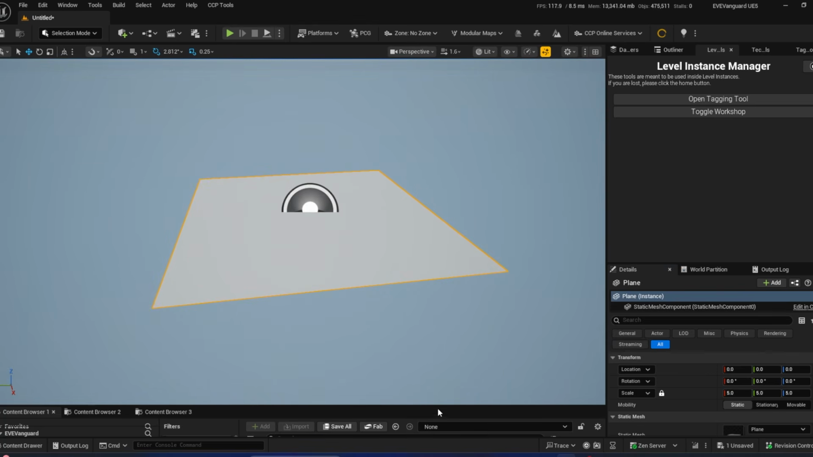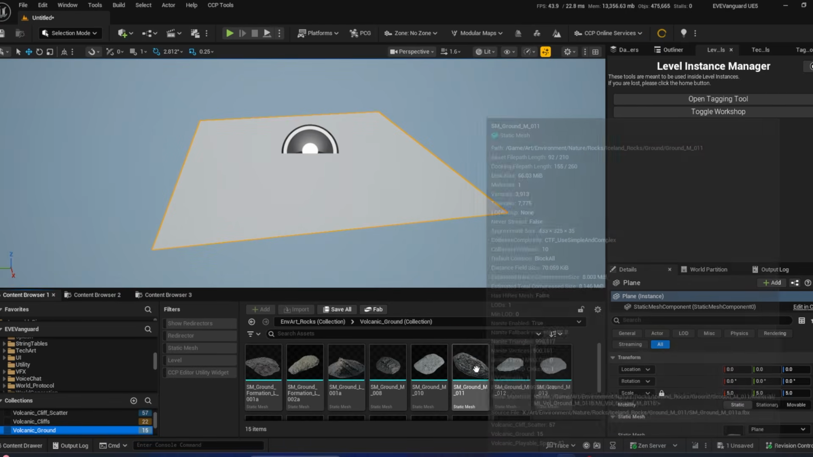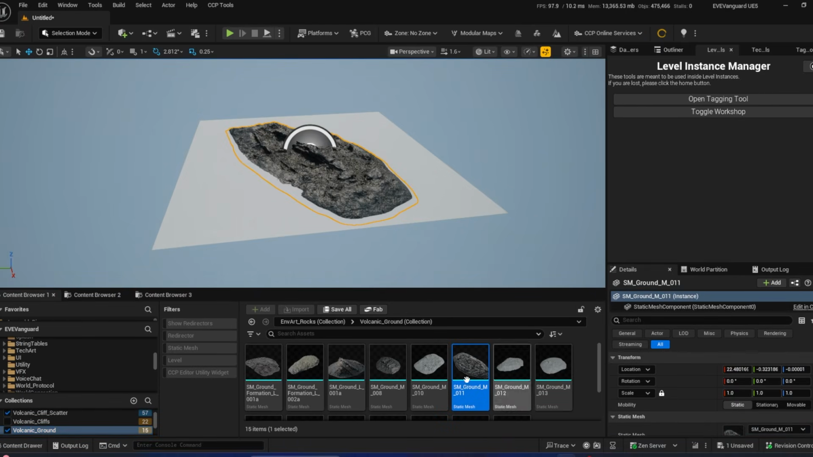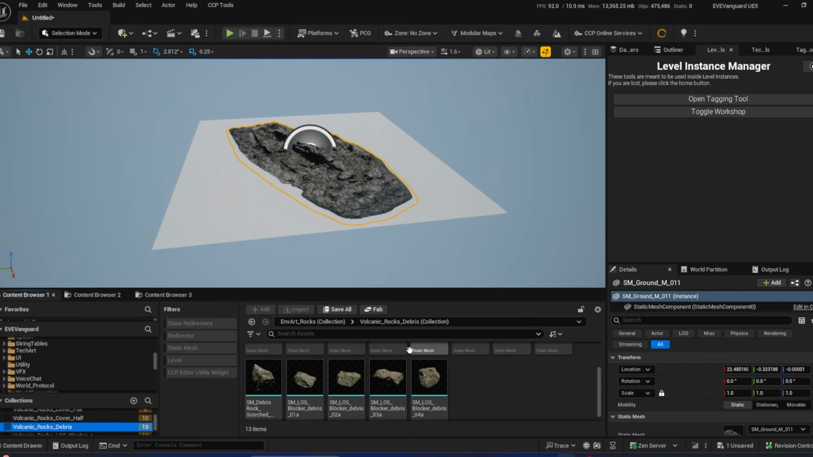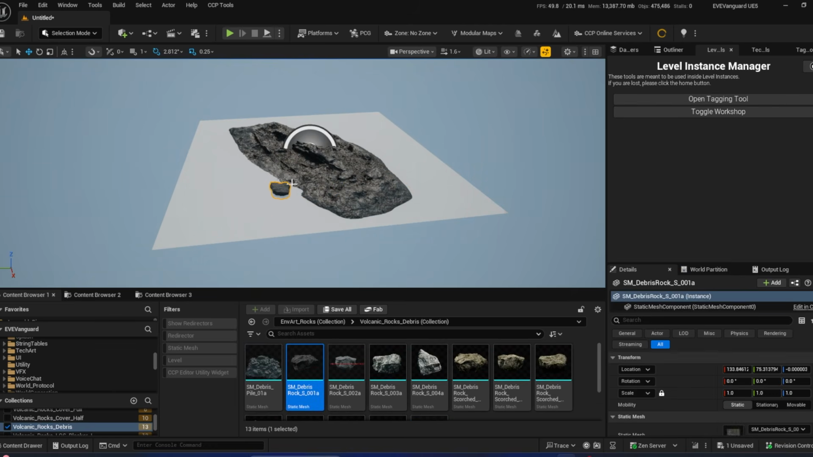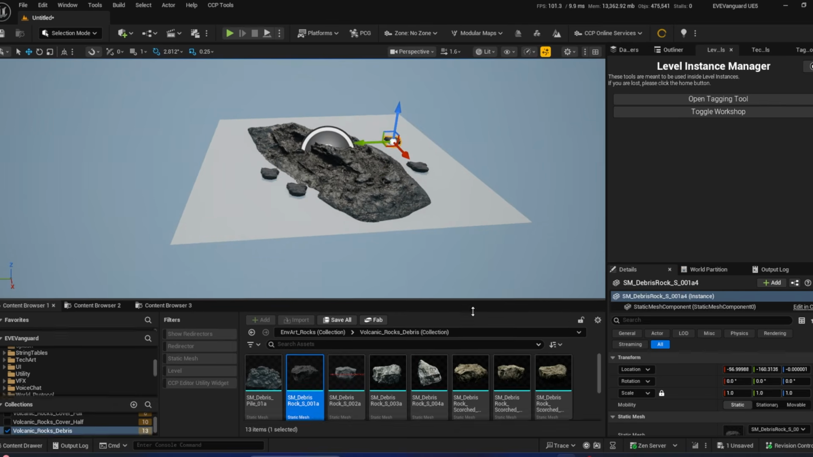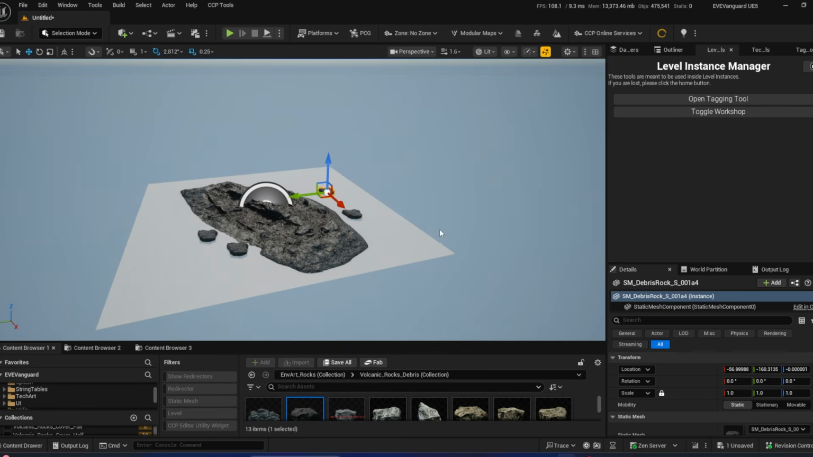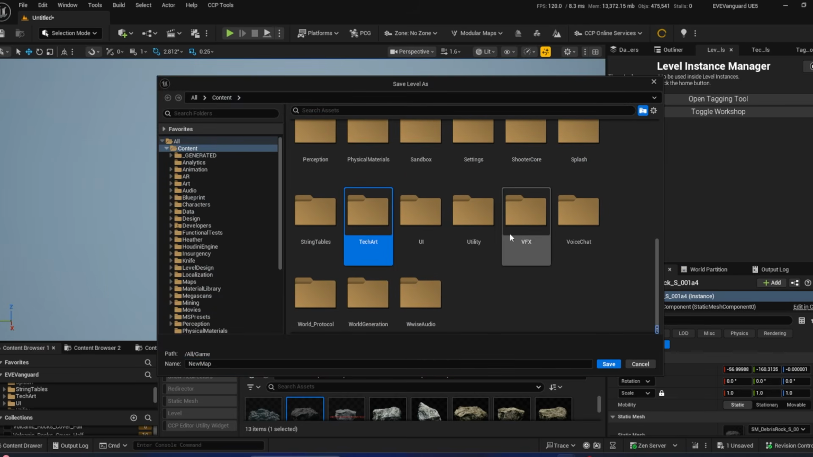I just now want to add some meshes to create this assembly. So I'm adding this ground mesh and maybe some rocks. Oh, that one's too big. Yeah, that one. So this is my assembly, and I'm going to save it out to somewhere.